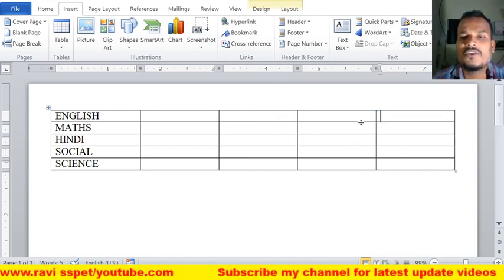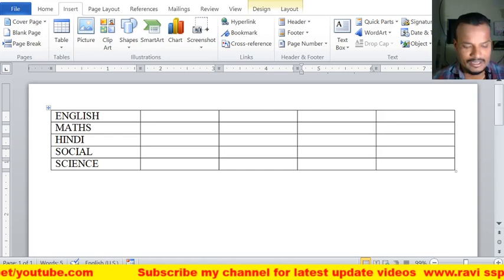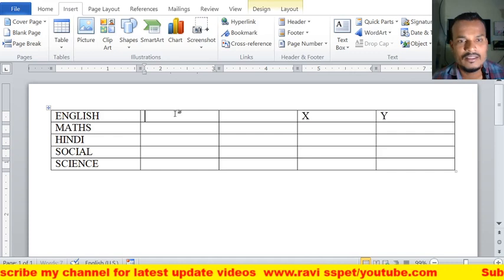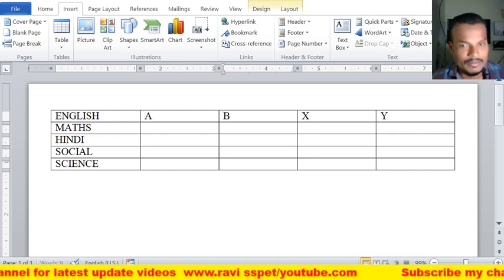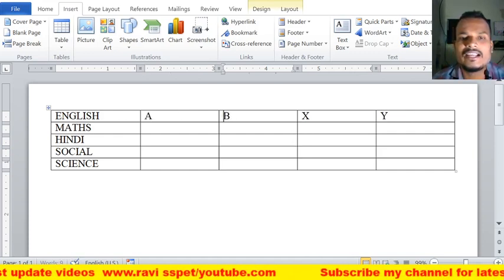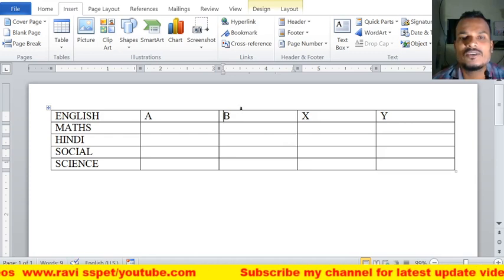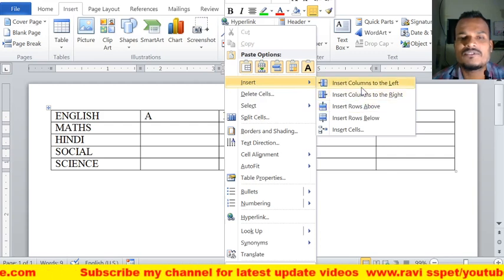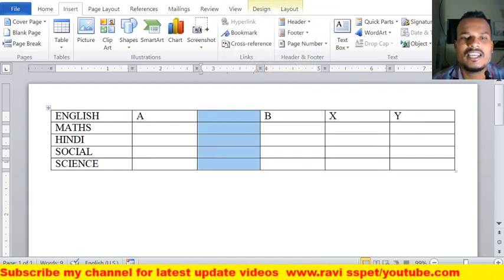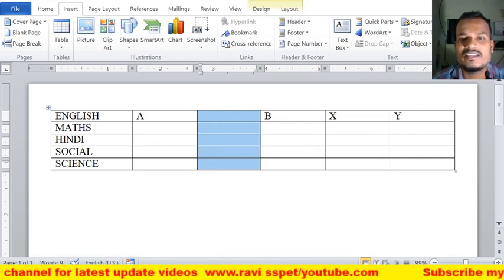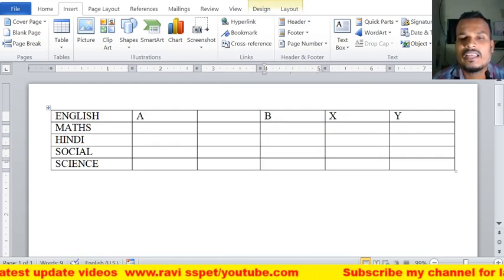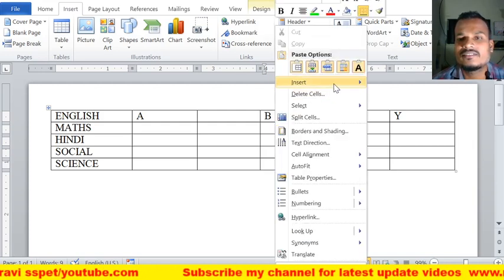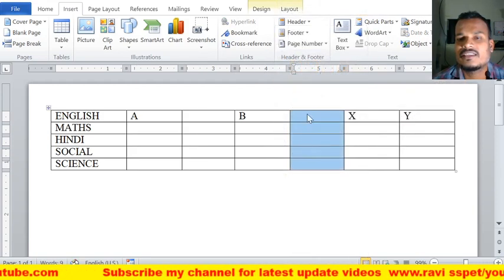For example, if you want to insert column, see here, this is X, this is Y, A, B. Suppose you want to insert a column in between A and B. Okay. So for that, insert column left side in between A and B. See here, in between A and B column is inserted. For example, if you want to insert column in between B and X, so right side. See, right side.